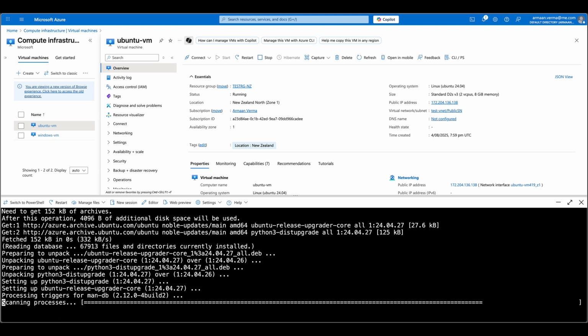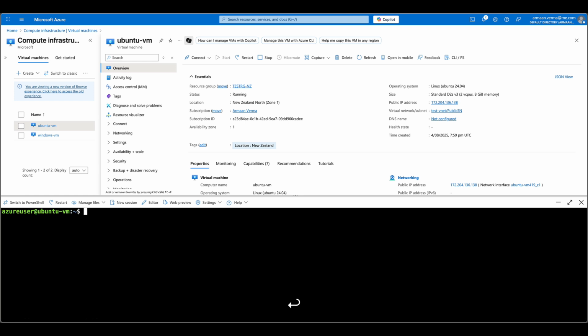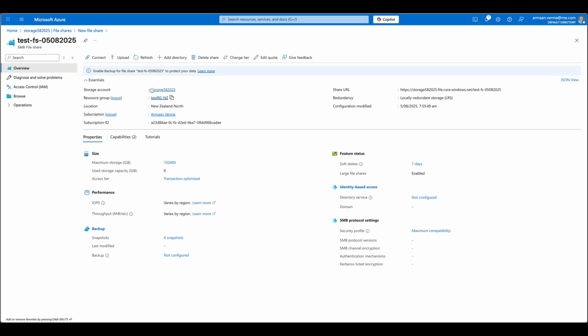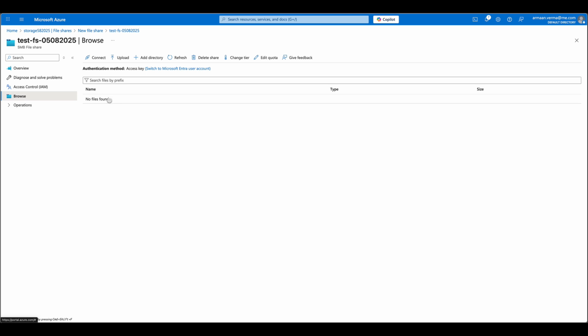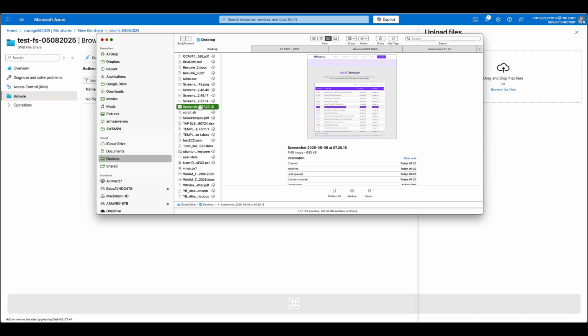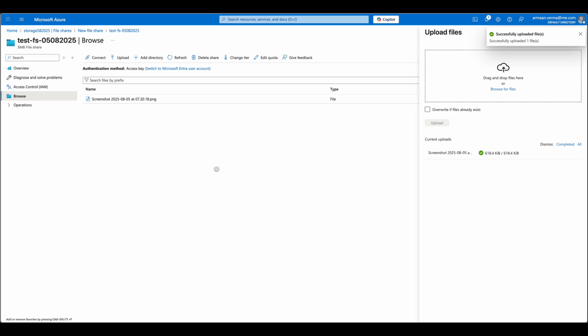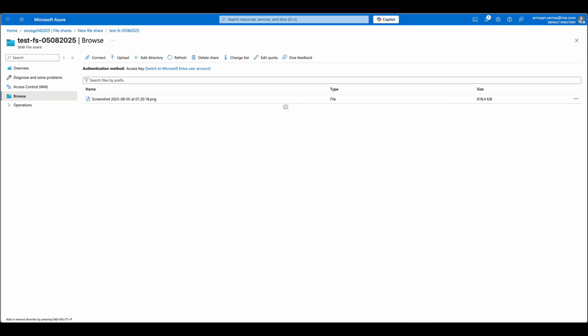Now we need to test the file share, how we can share files across platforms. So we'll go back here to test the file share. The file share is ready. We'll go to browse, and this is the file share. I'm just going to upload a file, and I'm going to dump the same screenshot over here, and I will just click upload, and I have the screenshot of GPG uploaded in the file share.